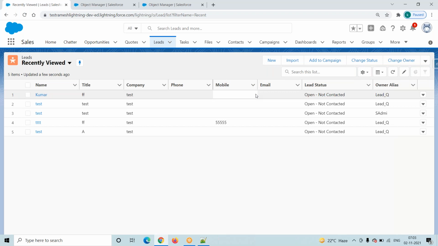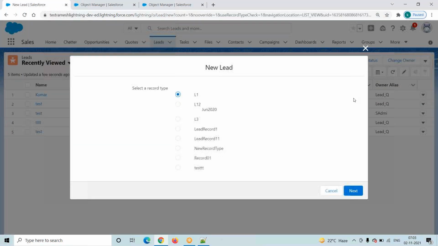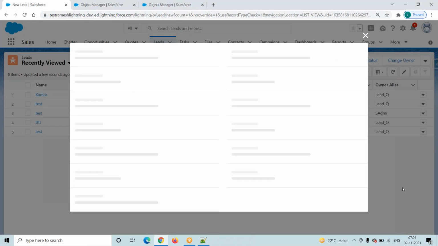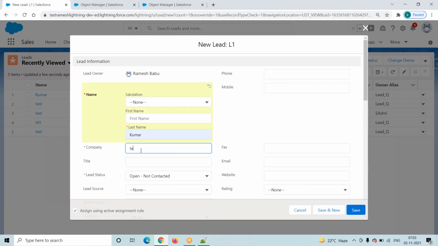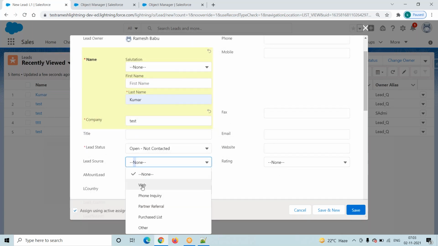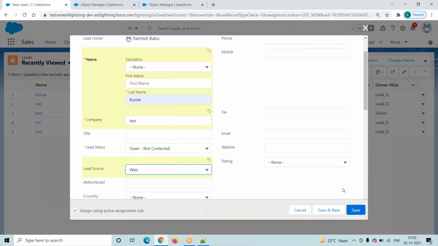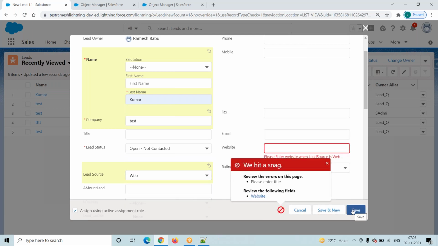We have to verify two cases. Click on this new button, select any one record type, click on the next button and enter these details. See, lead source is equal to web. Then click on the save button.